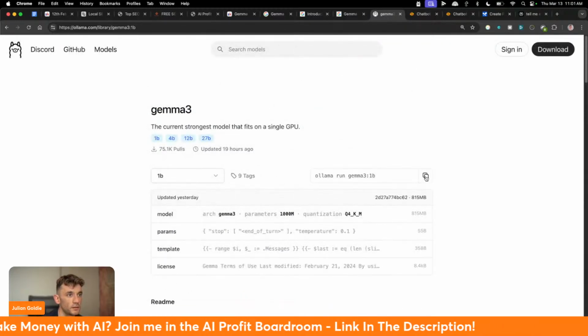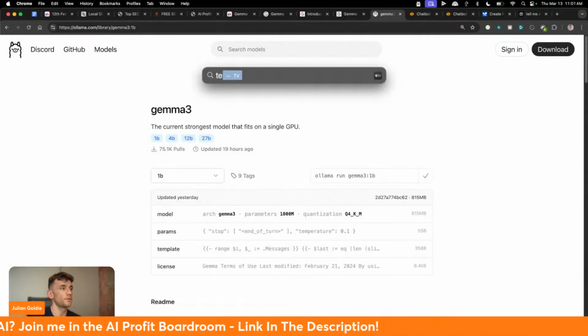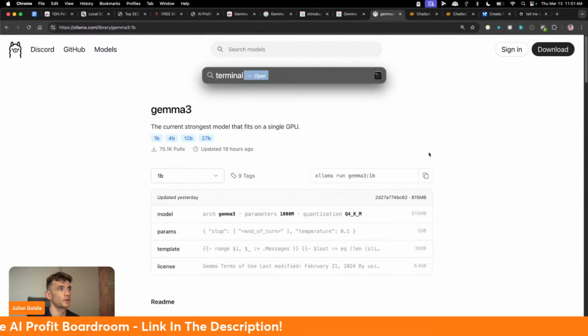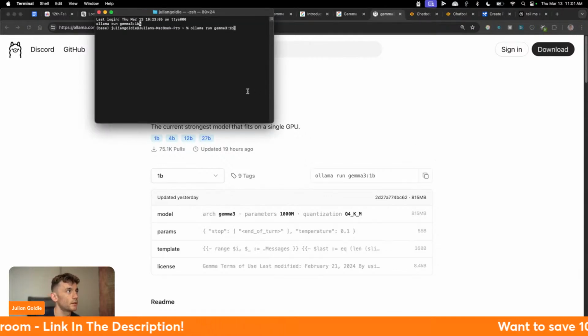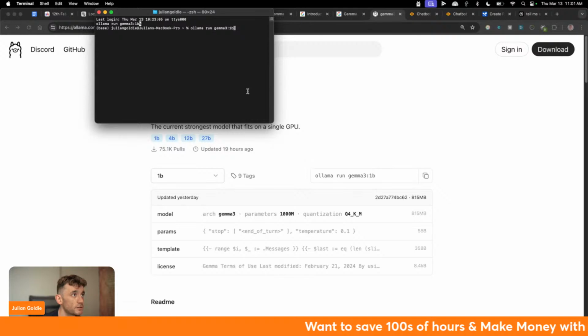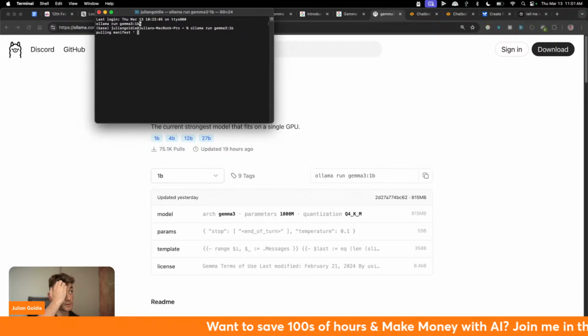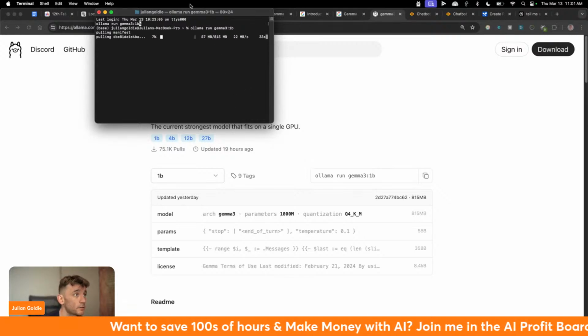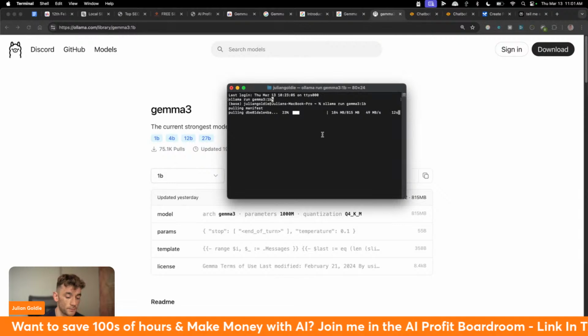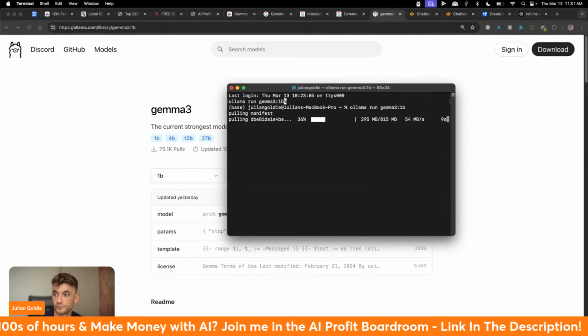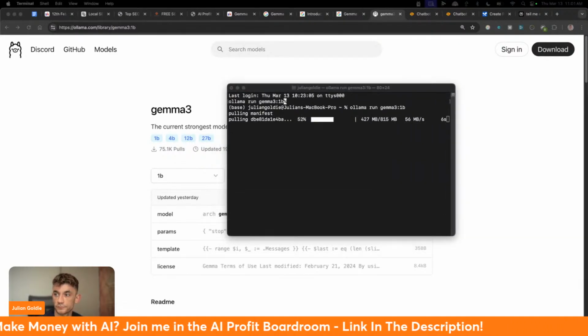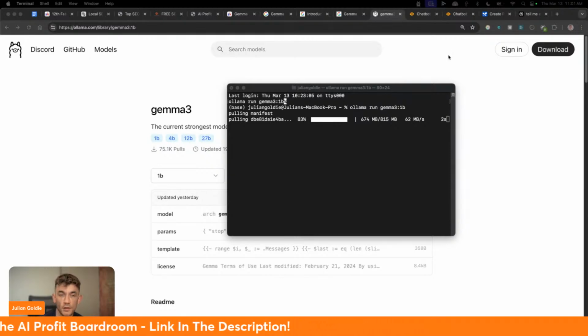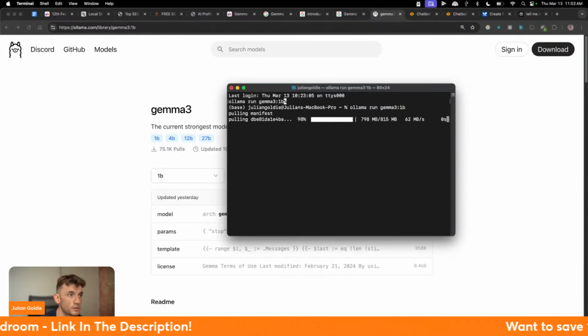But if we copy this, then we're going to go over to terminal. And from here, we're just going to paste in ollama run gemma3:1b, right? What that's going to do is start installing it for us, like you can see. And we can just wait for that to load.